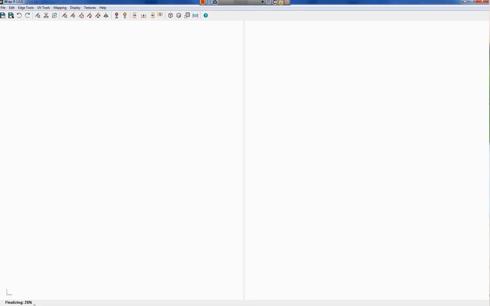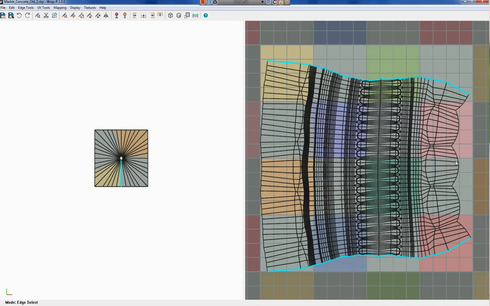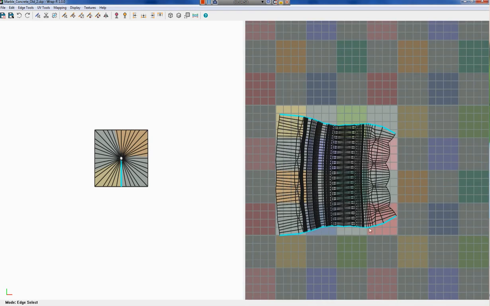So you can see it processing down here. It takes a little bit of time. We have a pretty heavy mesh. Here's our mesh kind of unfolded. Here's the pelt mapping, and now here is our kind of stretched out pelt mapped mesh, or unwrapped mesh.